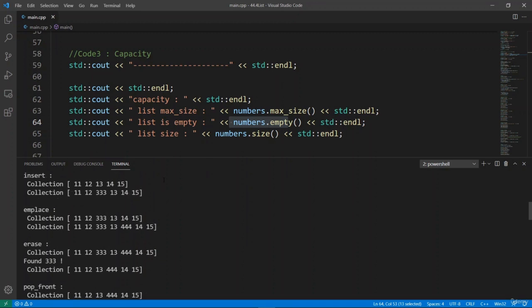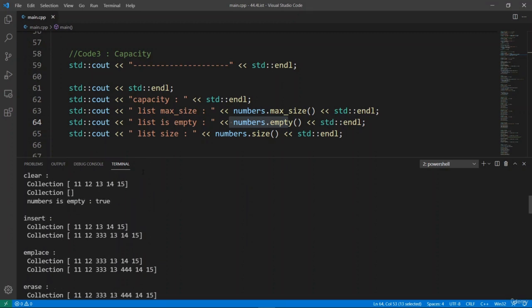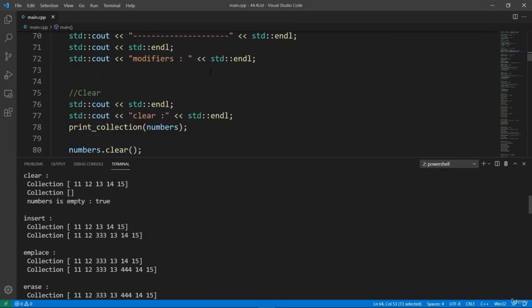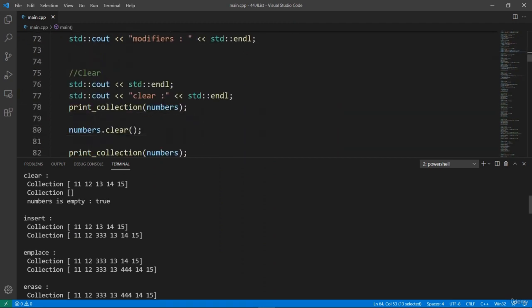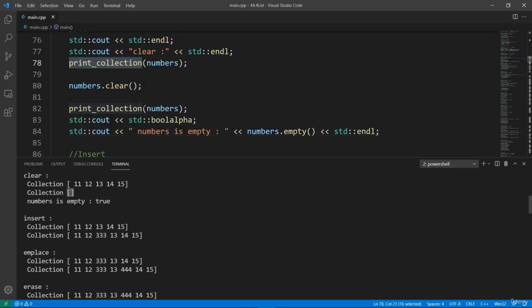We can go down and see how to insert elements. So let's look at the code to do that. The first thing we're going to look at is our clear method. If we clear, we're going to see that the list is going to become empty. This is something you already know.